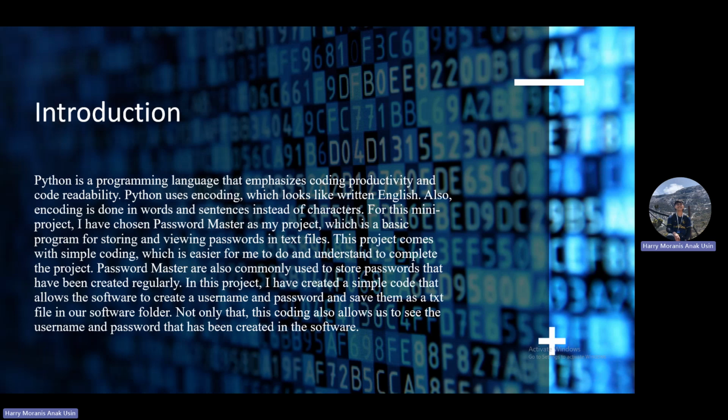For this mini project, I have chosen Password Master as my project, which is a basic program for storing and viewing passwords in a text file. This project comes with simple coding, which is easier for me to do and understand. Password managers are also commonly used to store passwords that have been created regularly.